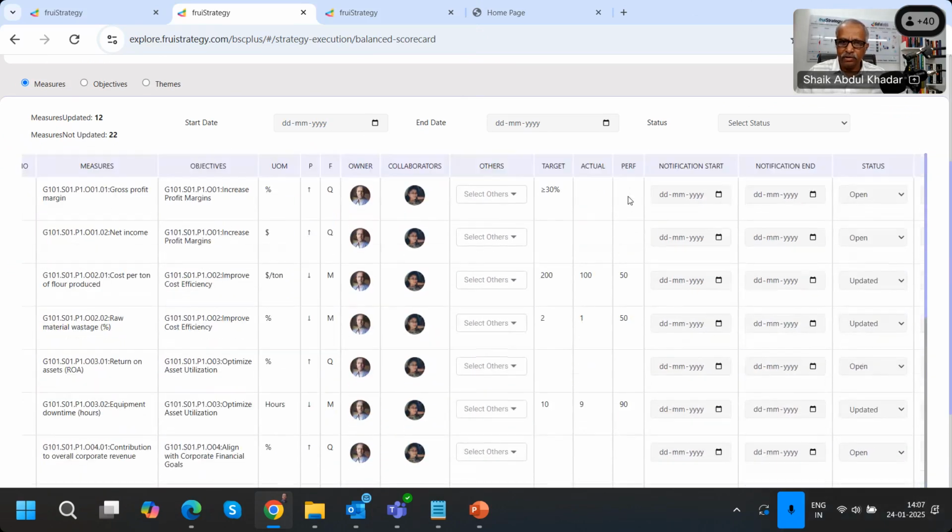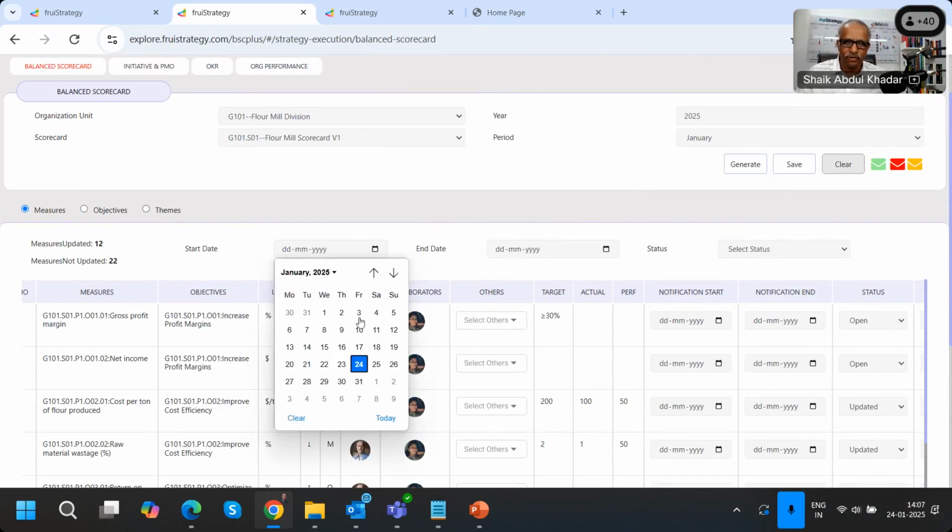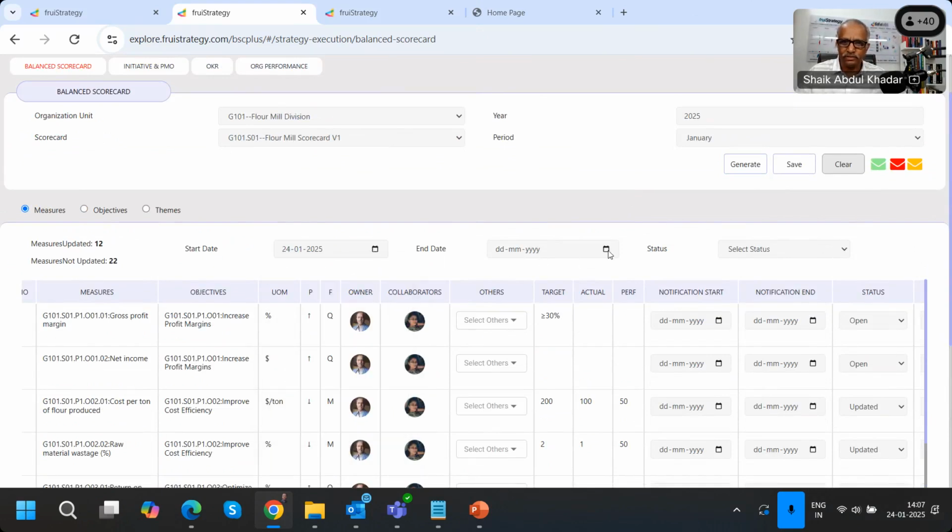Then what you need to do is just select it. You say, I want to finish this in 2 days, for example, and then just send the reminder. It will go to whoever has not completed the data, with an email link. So they can open the link, update the data, and then save it.